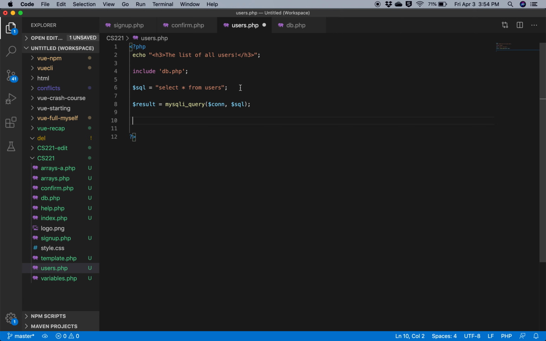Now recall the way you would do a table in HTML, because we're going to display everything as a table. First of all, let's just display them, and then we're going to worry about putting that in a table, just for simplicity.